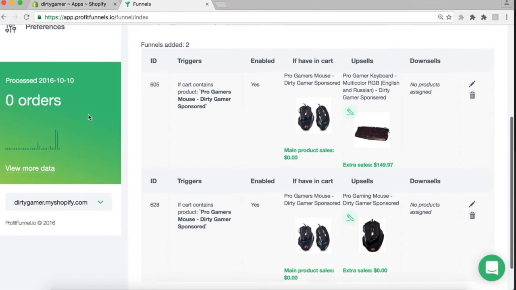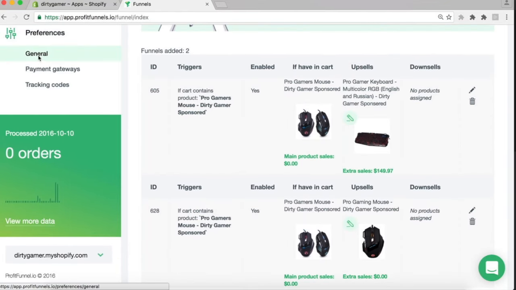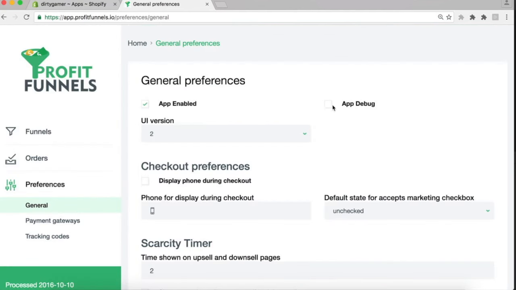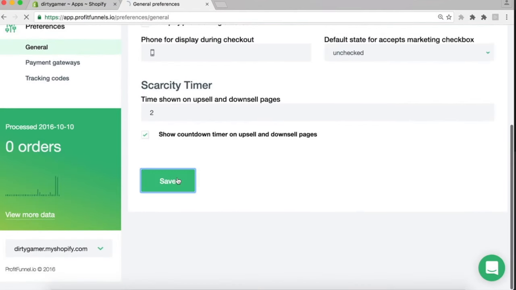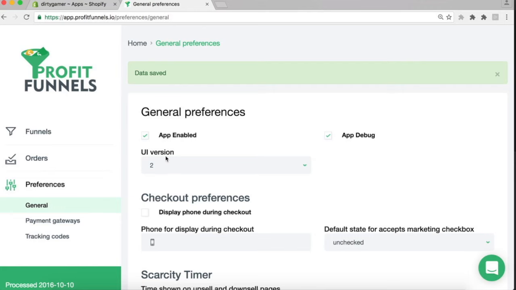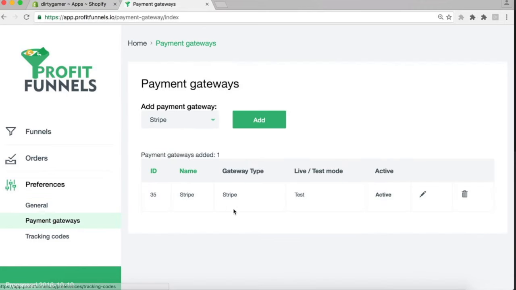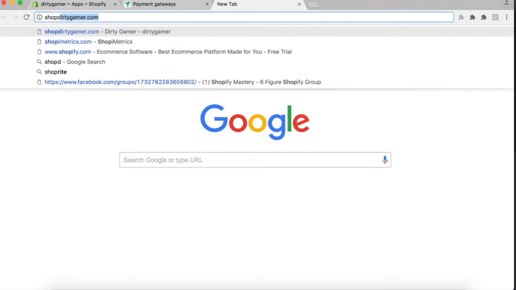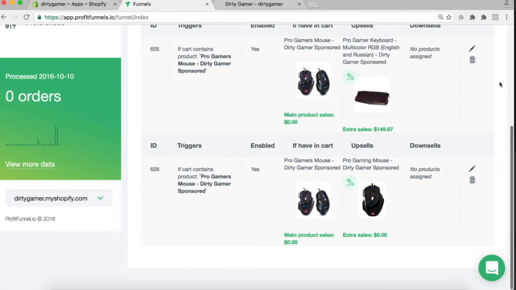Let me just make sure. Preferences, general, we are in app debug right now. All right, so we're not technically live. Payment gateways, let me make sure we're still in test. Good, we're still in test mode. So what I'm going to do, shopdirtygamer.com, is walk you through this particular funnel.